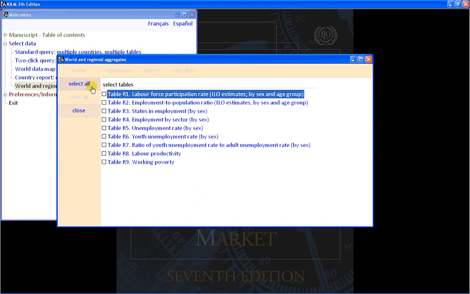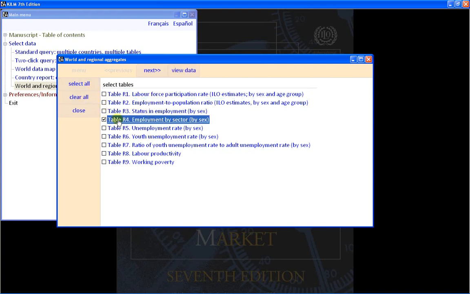The first page of this form allows you to select one or more tables. Click on a table to select or deselect it. You can select all or clear all items in the list by clicking the Select All or Clear All buttons. Like many checkbox lists in the KILM software, you can select an item, then hold down the Shift key and select another, and all of the intervening items will also be selected. Or you can select an item, hold down the Shift key, and press the up or down arrows.